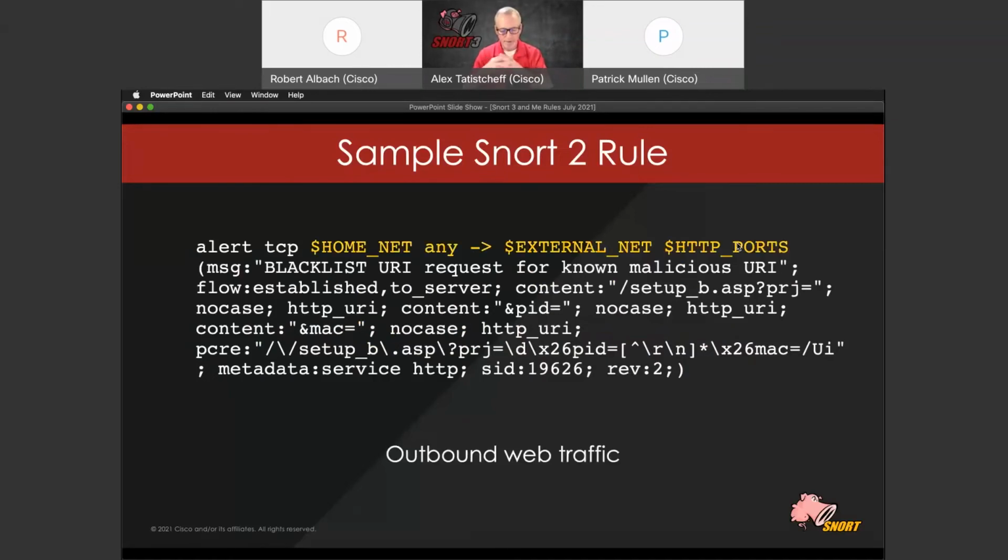So you look at the rule header, it's designed for outbound web traffic, right? So it's TCP from your home net, or protected network, on any port to the external net, unprotected network, on HTTP port. So it's somebody inside your network firing up a browser going somewhere outside, right? Pretty straightforward.